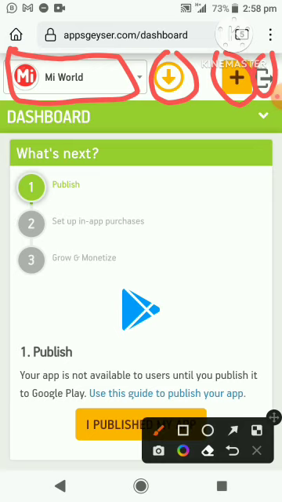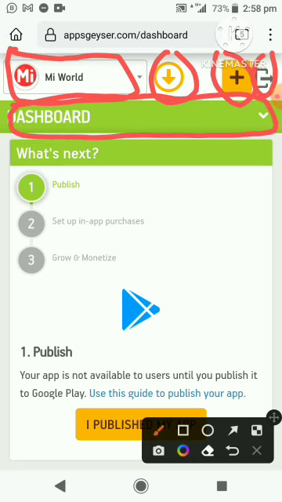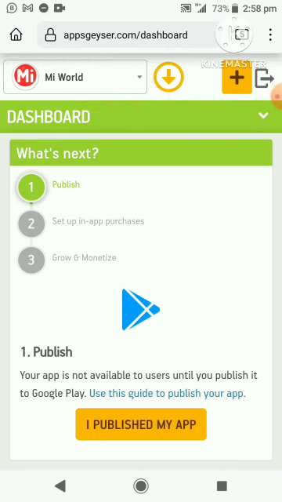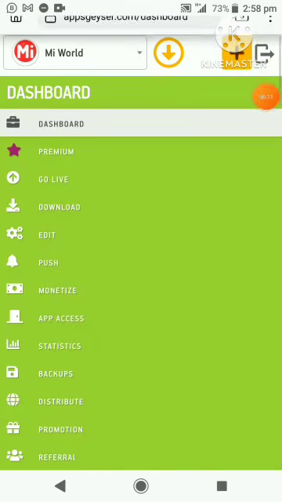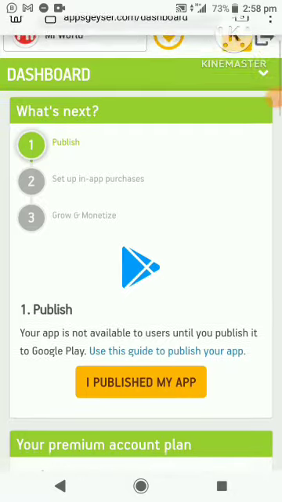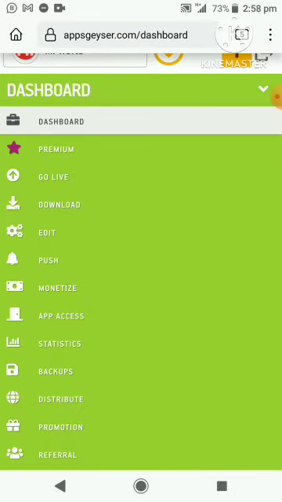So below all of this we have this dashboard here, where when you click there, you see the menu list that we have for this app. And under this menu list we have the premium, the go live, download, edit, push notification, and many more. All of this you shall get used to.